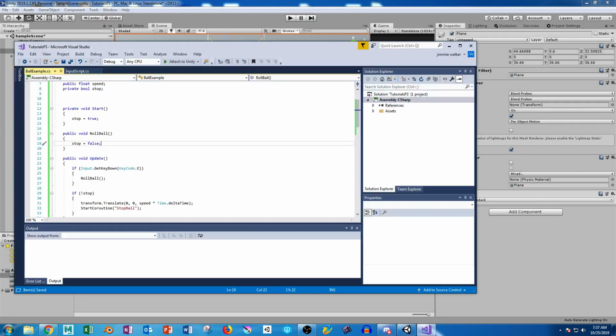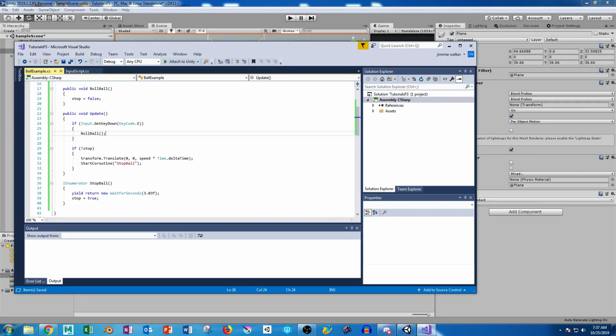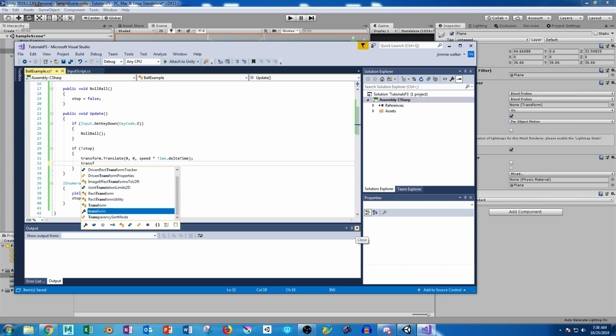So the other way you can do this is you can actually get the transform component. Let me try and think how to do that. If we do a transform dot local position, and we'll say, if I can type this, there we go.